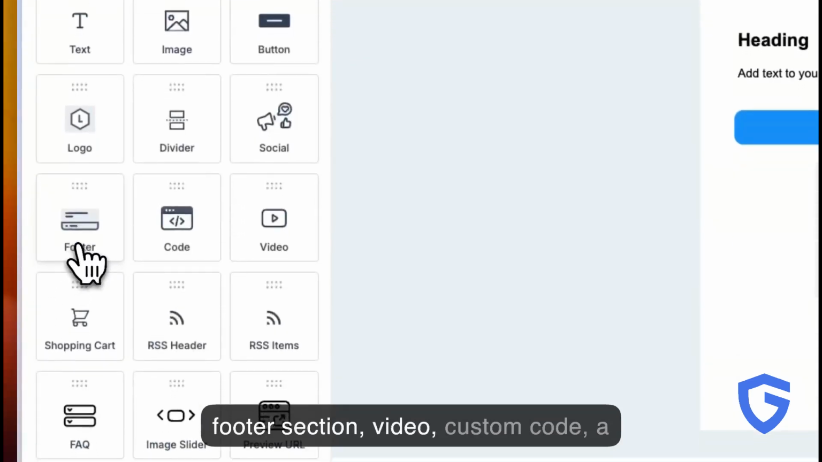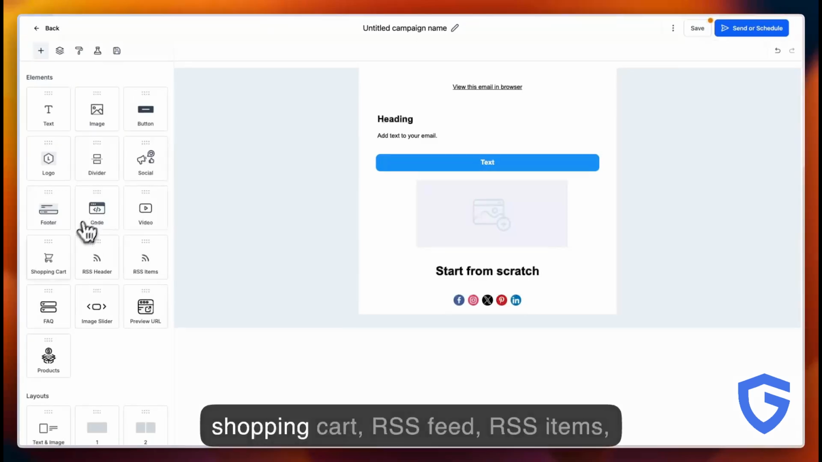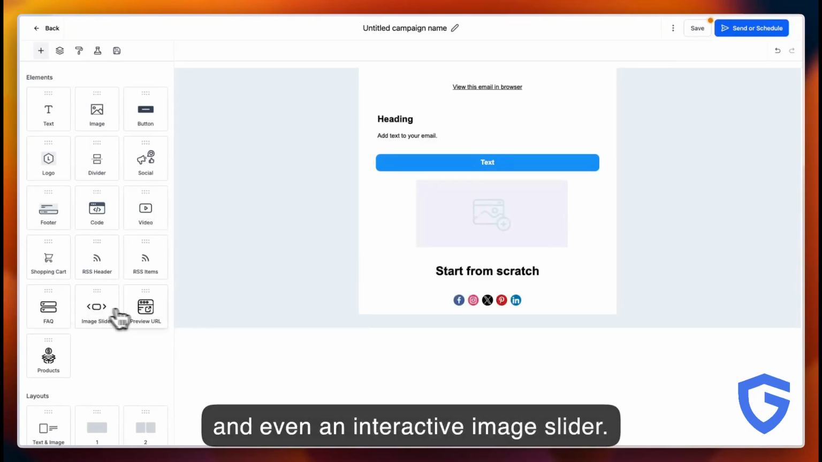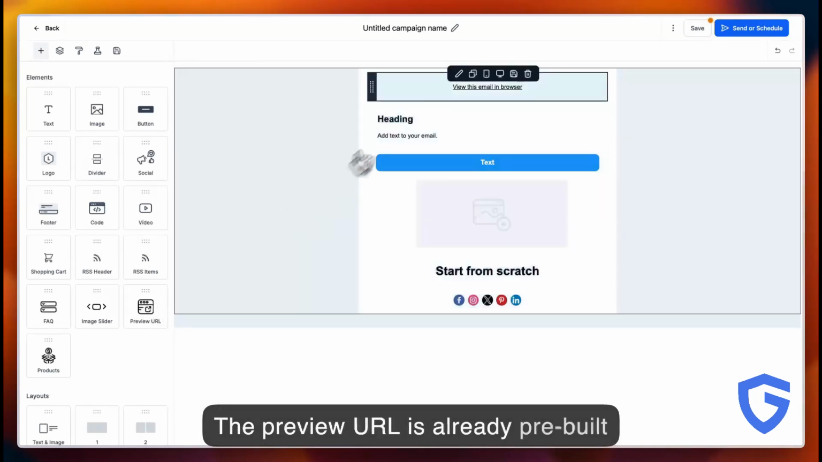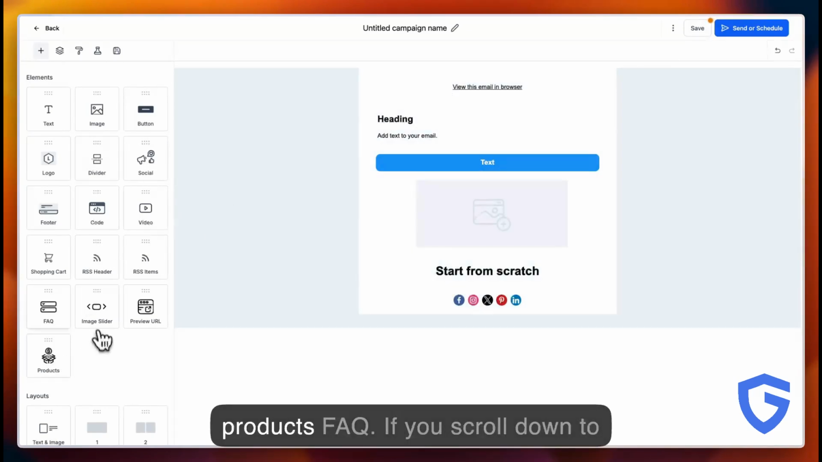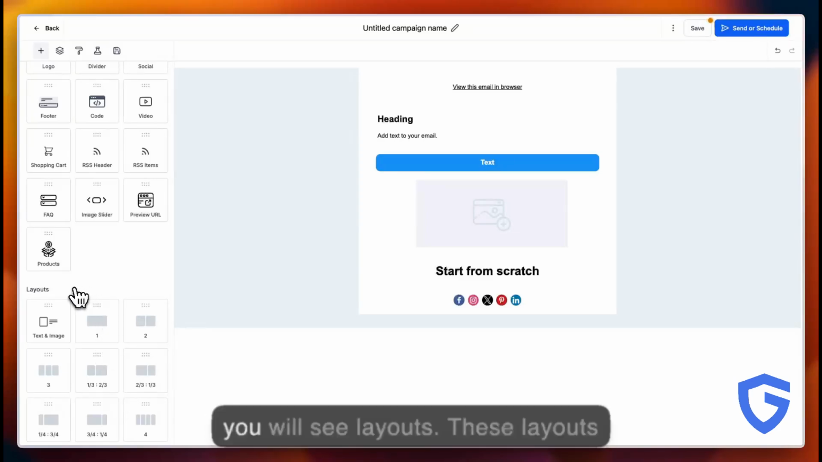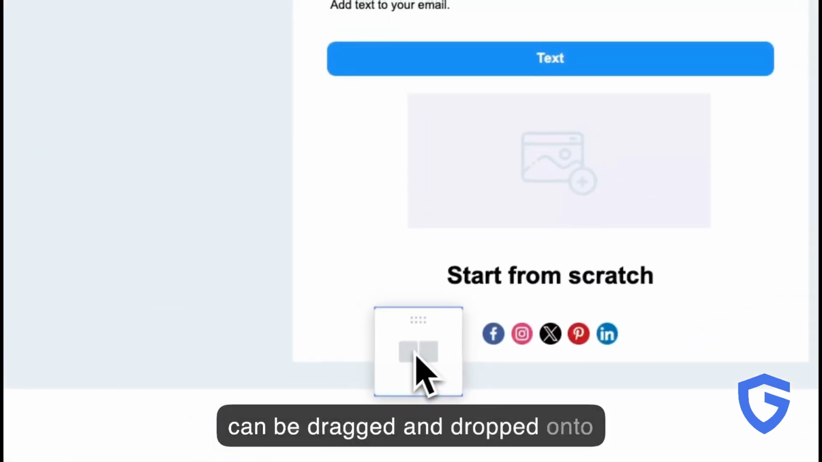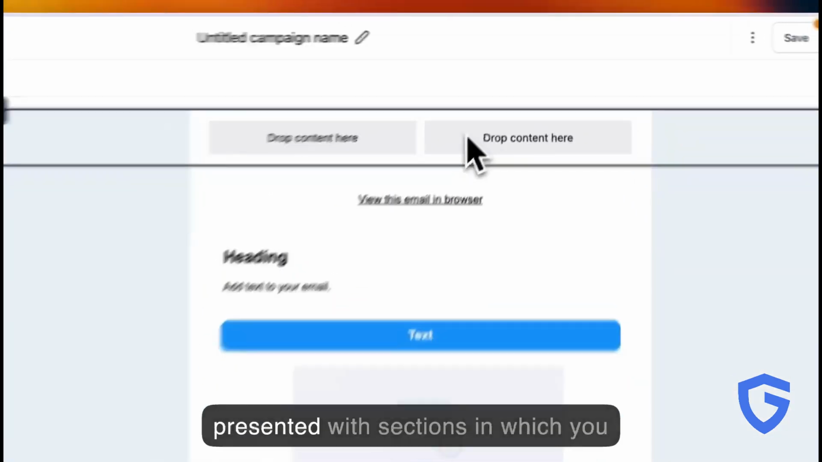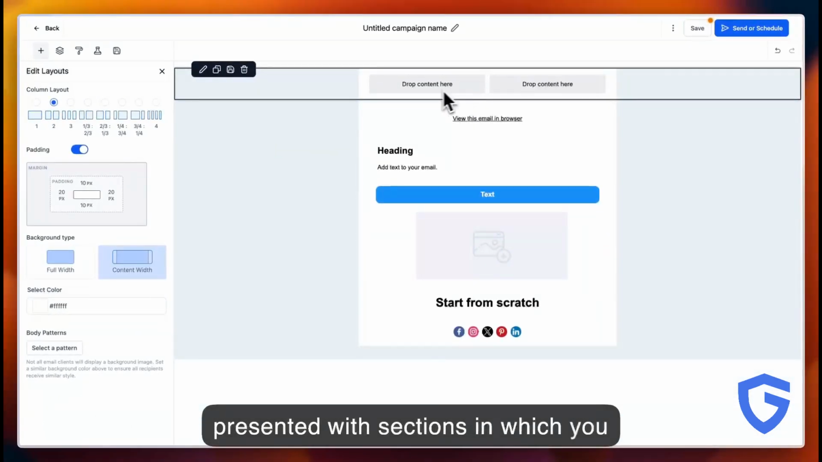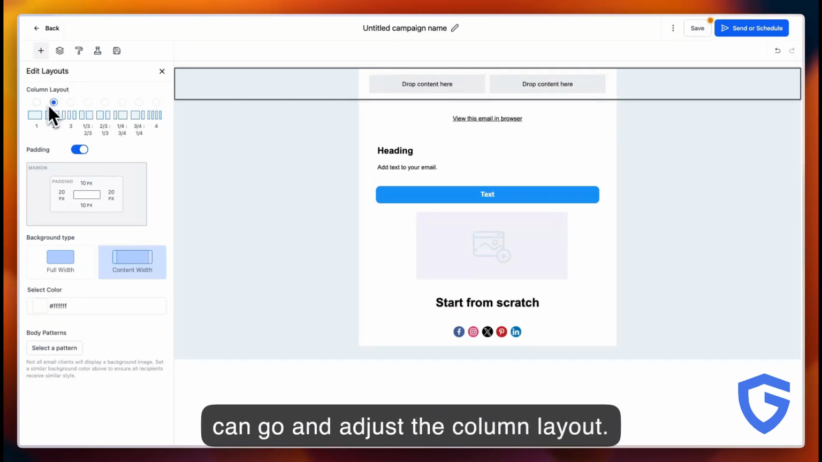a footer section, video, custom code, a shopping cart, RSS feed, RSS items, and even an interactive image slider. The preview URL is already pre-built into the account that we saw earlier. Products, FAQ. If you scroll down to the bottom of the elements section, you will see layouts. These layouts can be dragged and dropped onto your email builder, and you'll be presented with sections in which you can go and adjust the column layout.